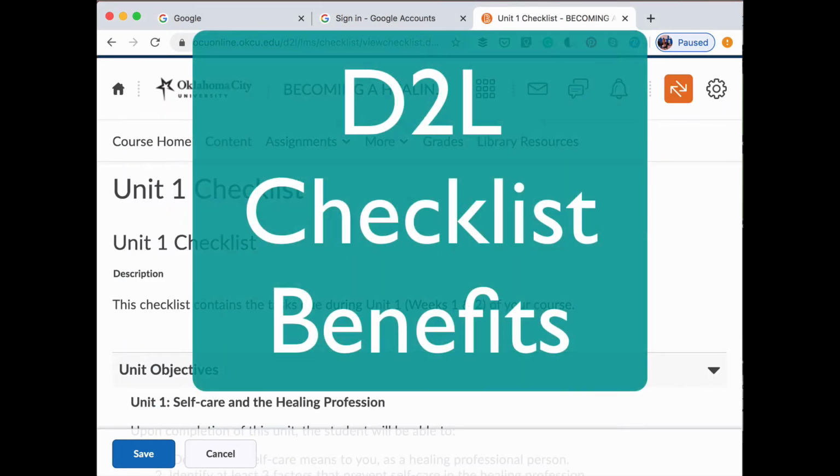Now that you've seen the checklist tool, you might already have some ideas for why or how you might want to use it and what your students might think of it. But I want to talk just for a minute about the pros that I see for the checklist tool and why I really like using it even as a content tool.